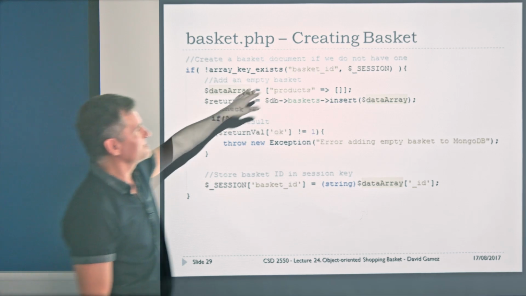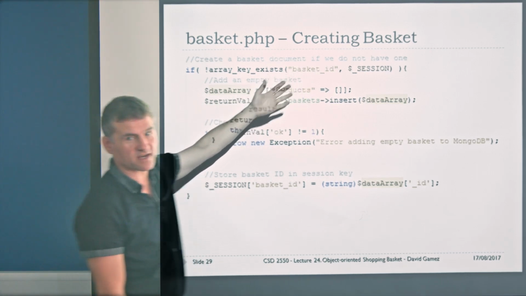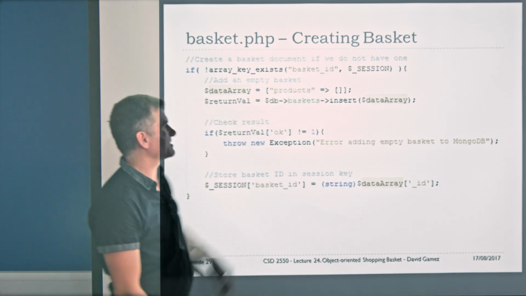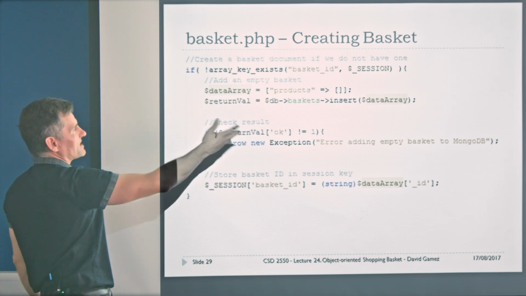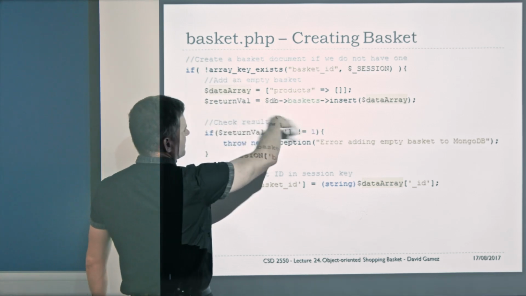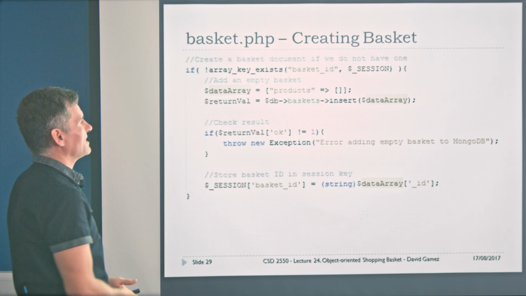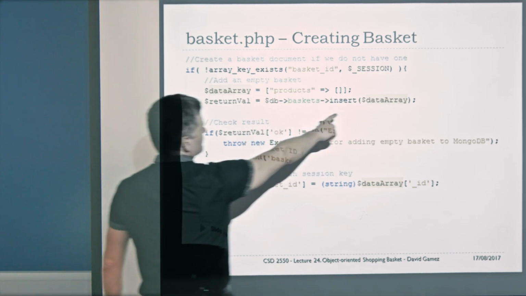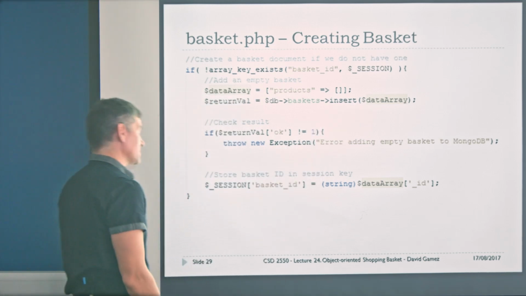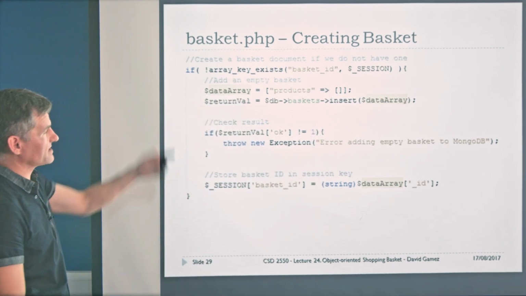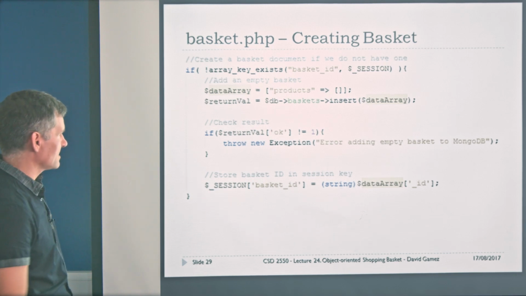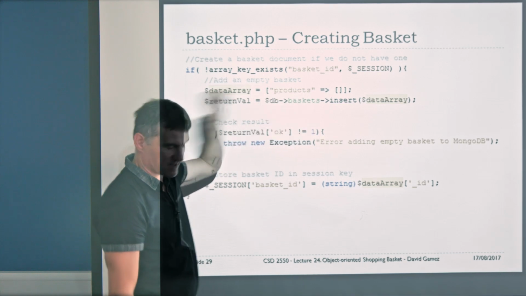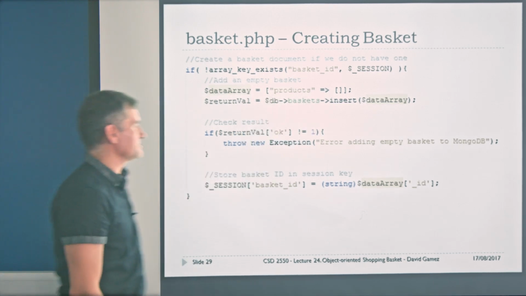So if the customer comes to the website for the first time, the session will just have started, and I won't have created a basket for that customer. So if I haven't got a basket for the customer, I need to create a new empty basket document in MongoDB. So here I'm inserting a new document into my baskets collection. Check it's all worked, and then I store the ID of my basket document in the session ID.